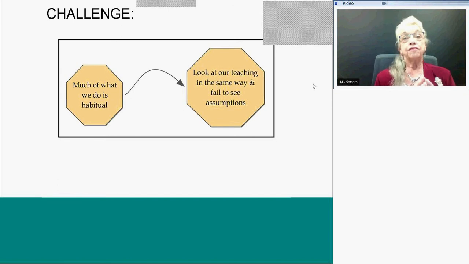And often, as we know, when we're rereading things that we have written, we tend to gloss over the errors in the writing every time we read it until someone else reads it and spots it. So our teaching can be the same way. We jump in there and we do it the same way we've always done it, and it looks fine for us. So we don't see some of those assumptions that are made in our teaching.